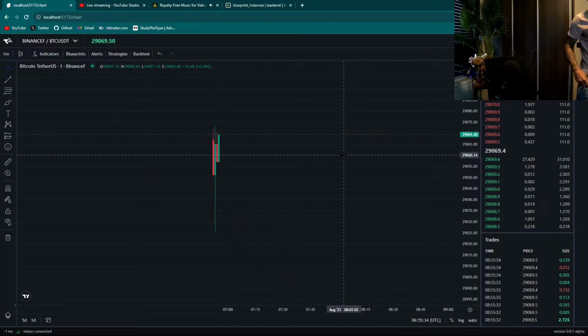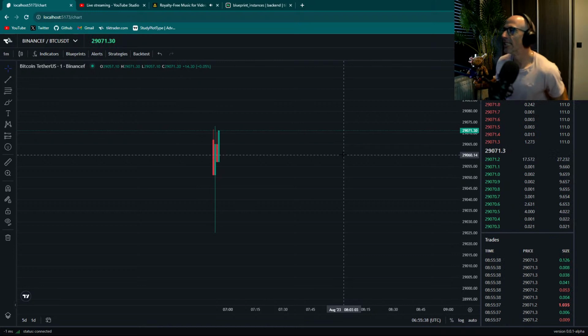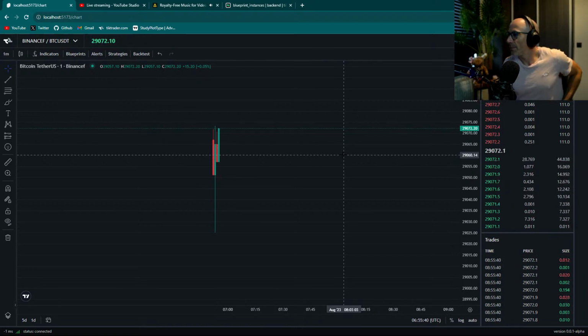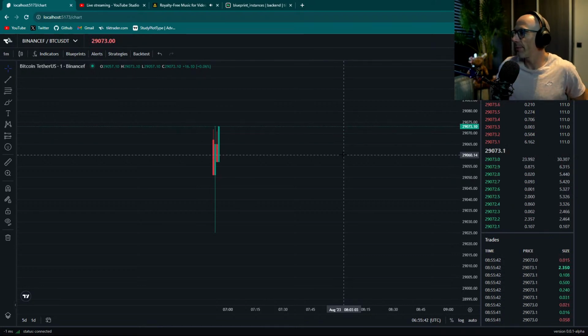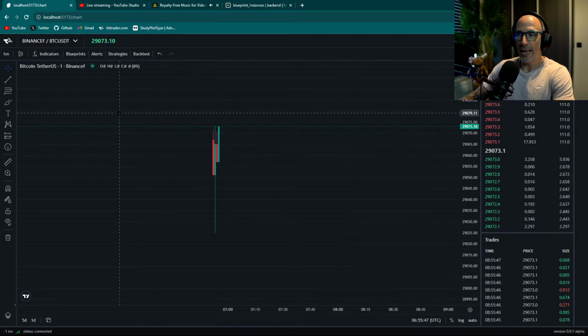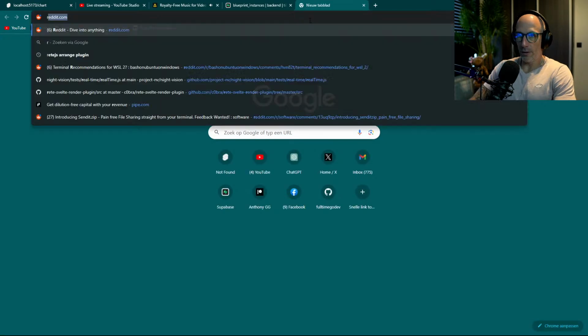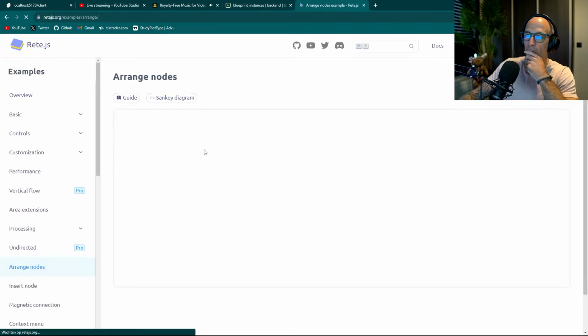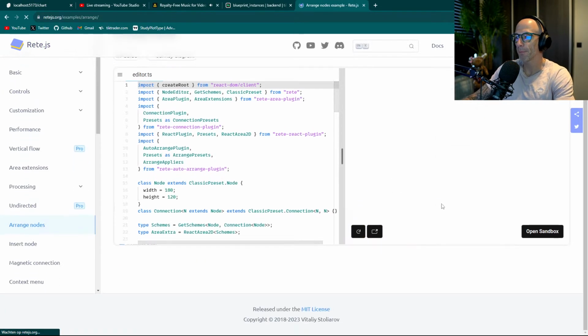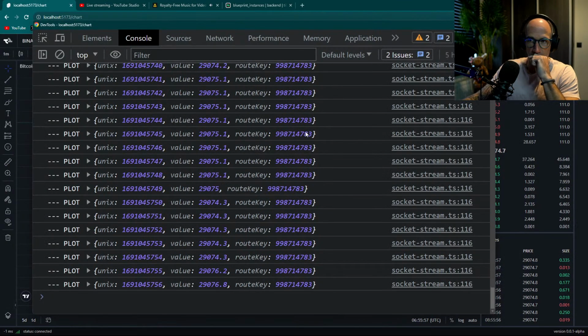All right, we're back. Which library is used to upload the graph? Numish, reti.js. Reti. This one. This thing. Reti.js. Snapshot. All right.